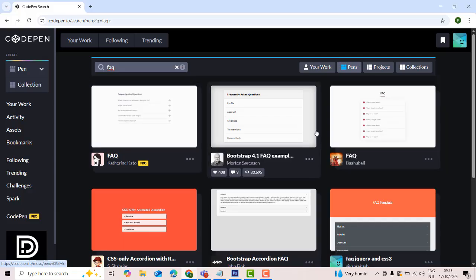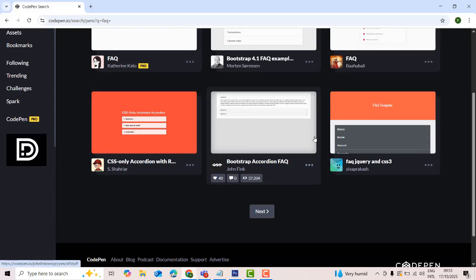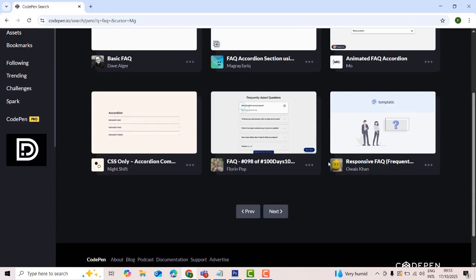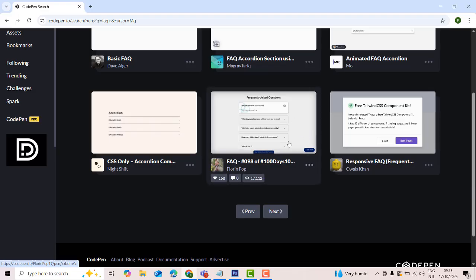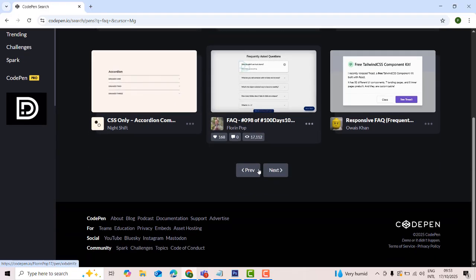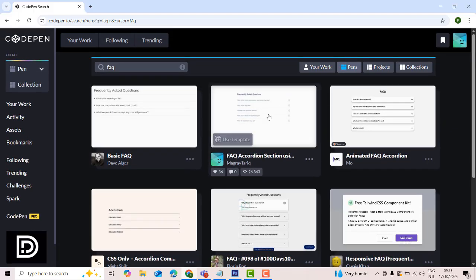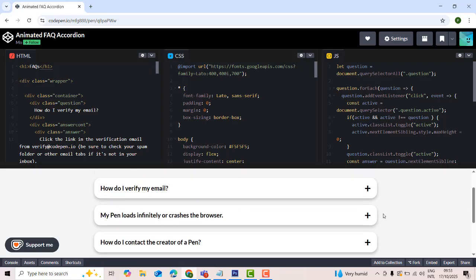You can see over here, there are various designs. If you want more, you can get more designs. These are the designs that people are using on their sites. You can see this. This design here, this is how it is working here.